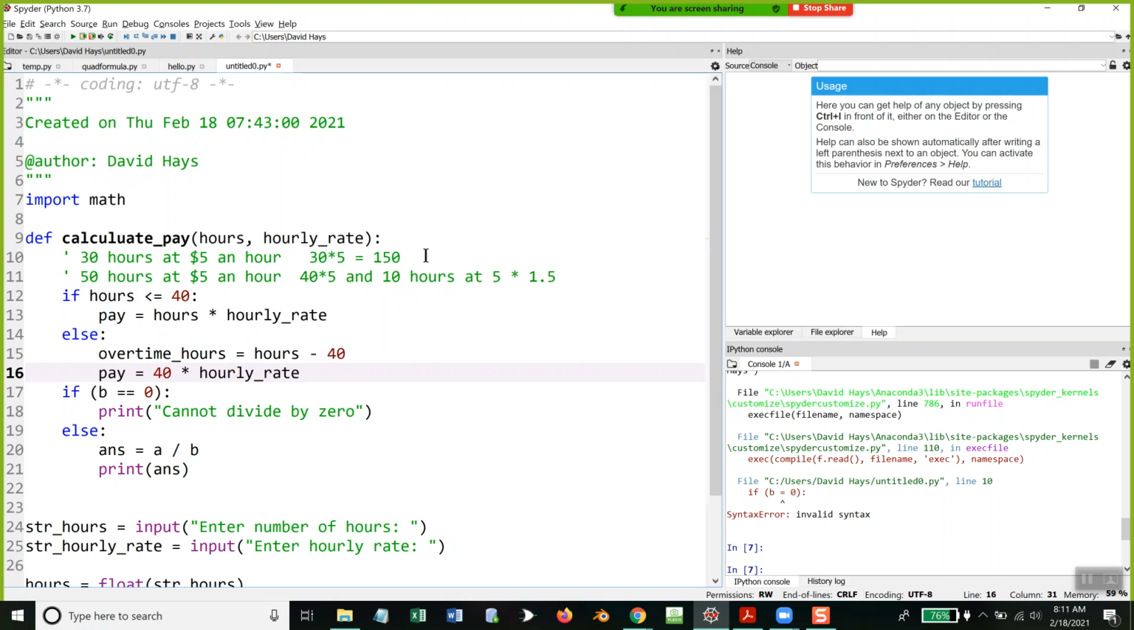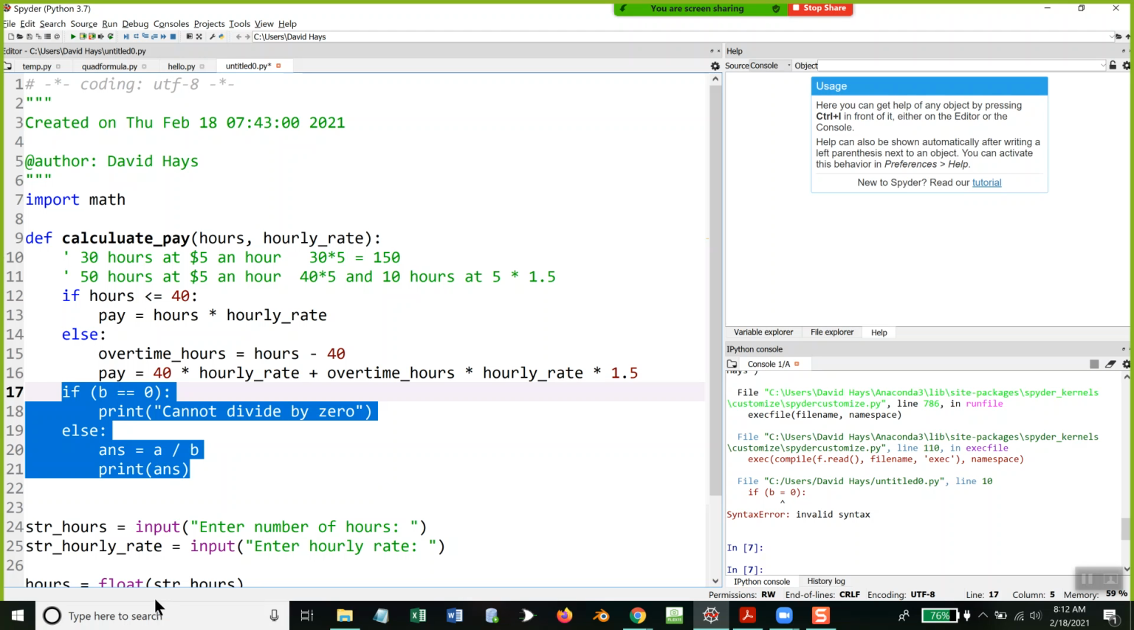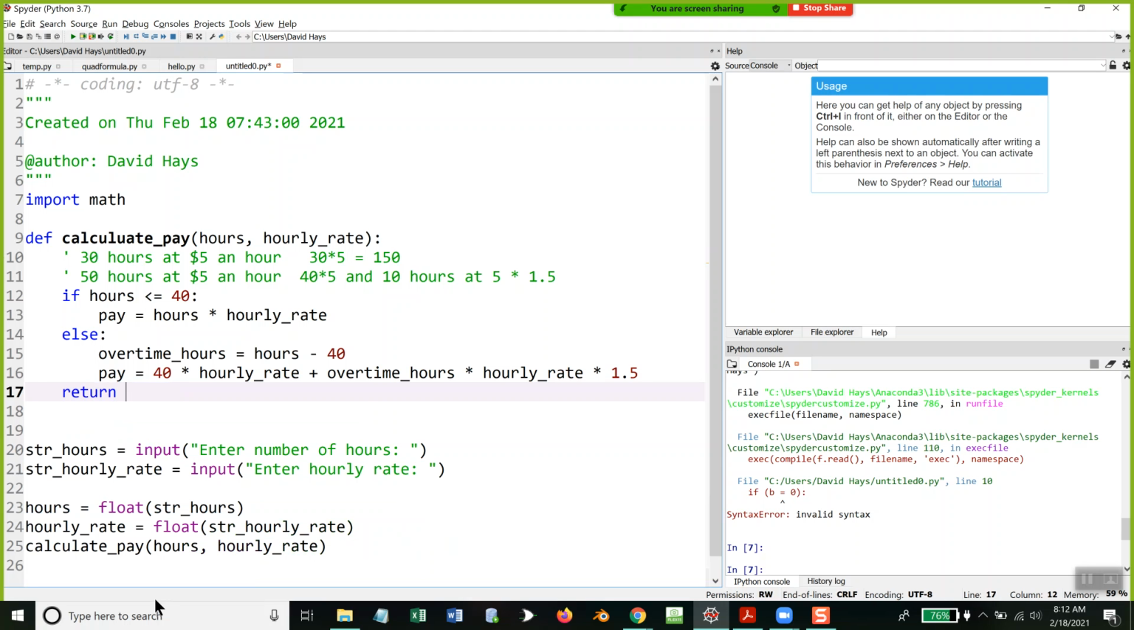Then my pay is going to equal 40 times hourly rate. Now, if you're wondering why you're hard coding 40, well, if it's greater than 40, that means no matter what, you're going to have 40 hours at the hourly rate. And then you're going to have your overtime hours times hourly rate times 1.5. Now you can return the pay.